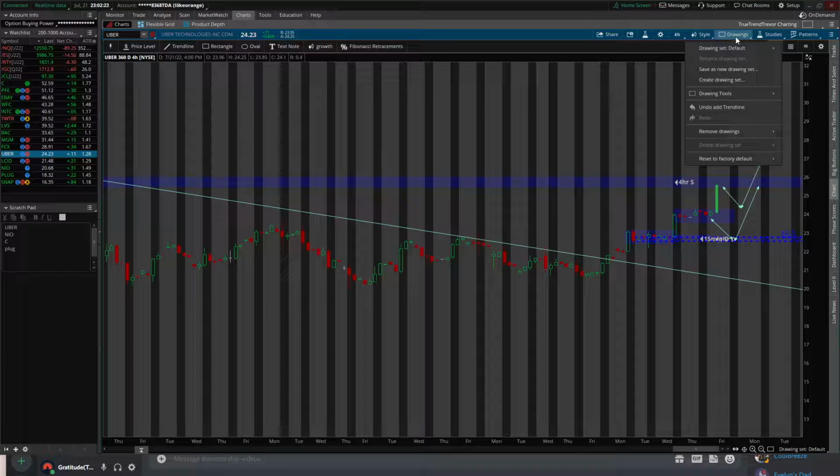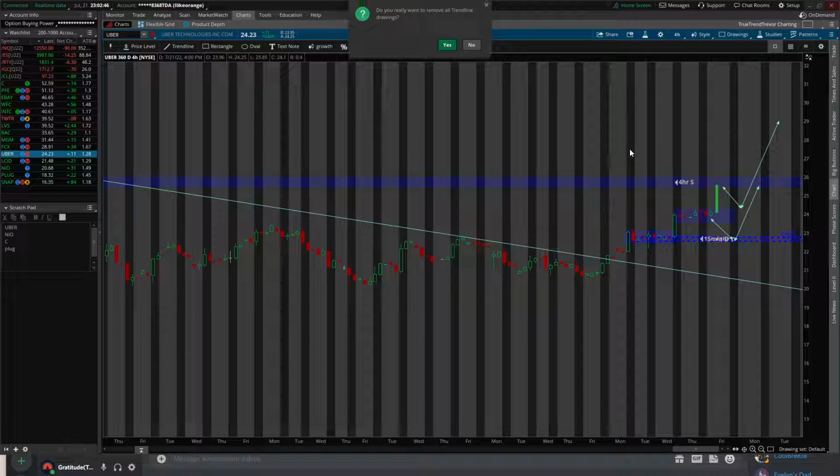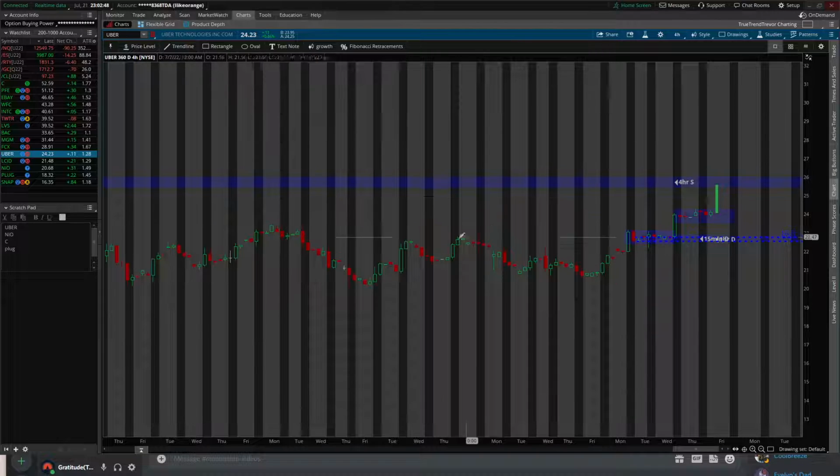All you have to do is go to drawings and remove drawings, and then you basically can see which drawings you want to delete. Like you can delete just the rectangle, just the text boxes, or notes, and also what we're trying to delete here is the trend line. So let's click that. Say yes. Boom. All the trend lines are gone. And like the previous video, to bring it back, all you have to do is Control Z.